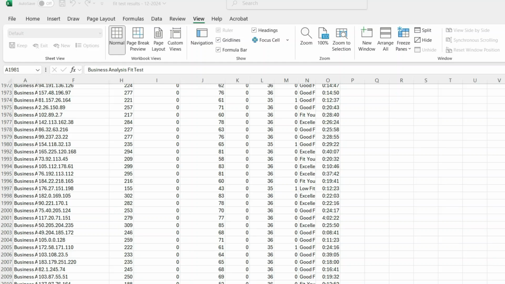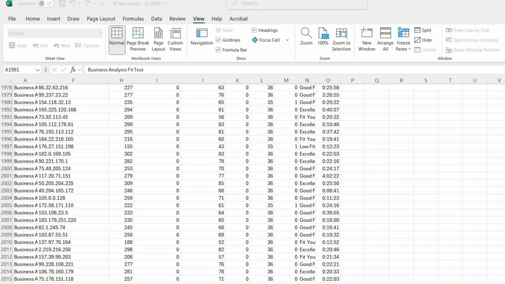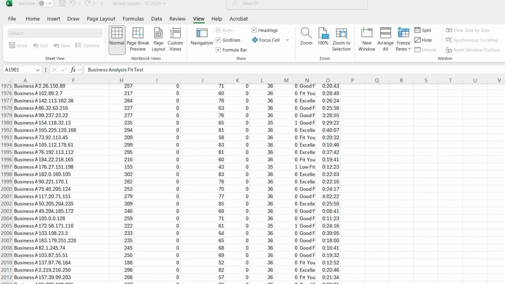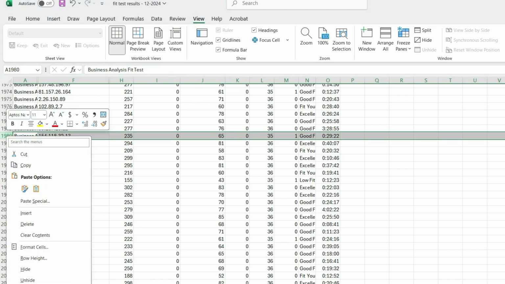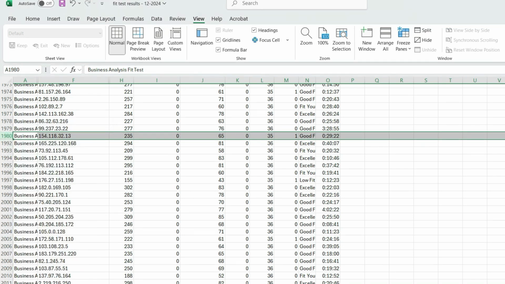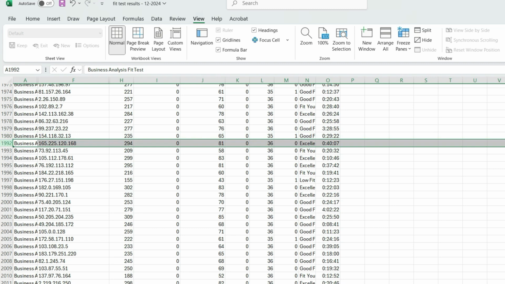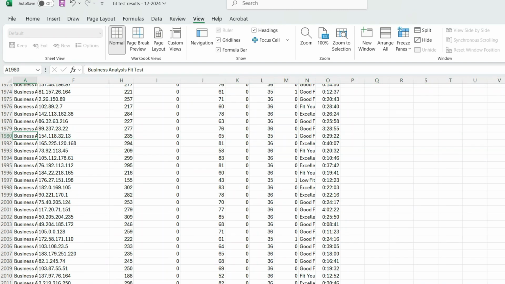So let's say that you have this spreadsheet and you have a couple rows that are hidden. As you can see here, between row 1980 right here and the next row right here, which is 1992, there's a couple rows missing in between. And really what's happened is the rows have been hidden.